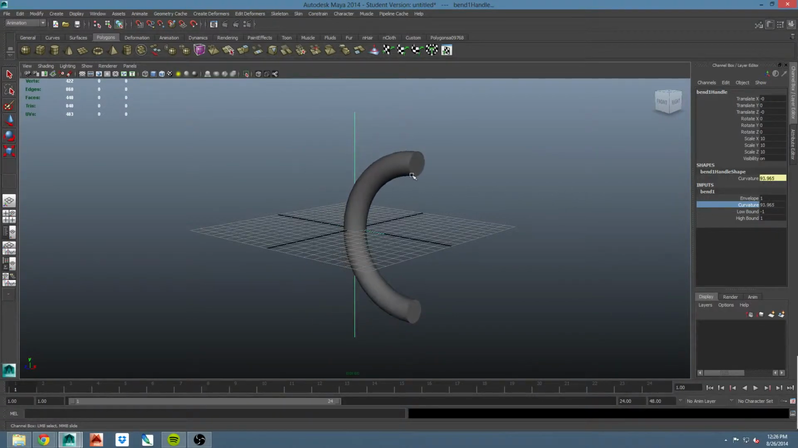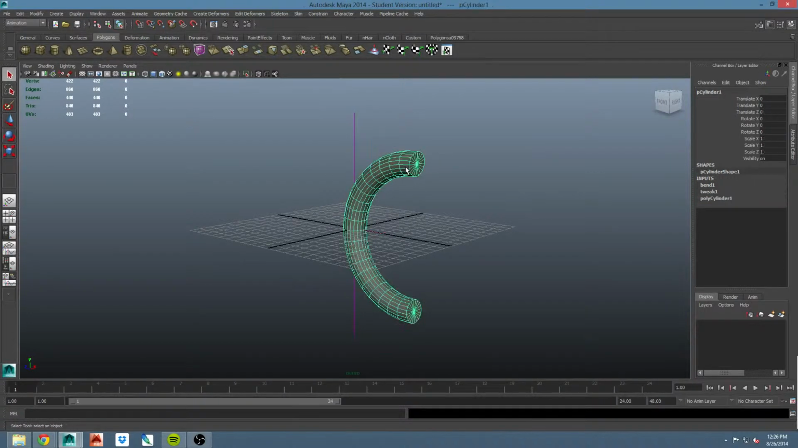Something important to remember is that when things deform like this, they have to have enough resolution or enough geometry to deform smoothly, or you're going to get weird results. That's why I used 20 height subdivisions, because I knew that would deform smoothly enough to demonstrate this.